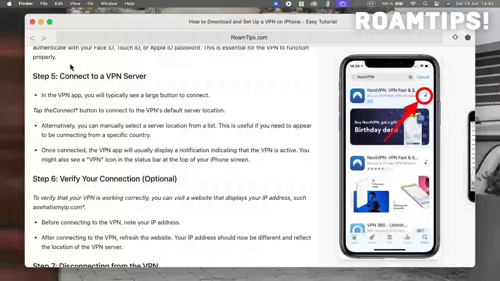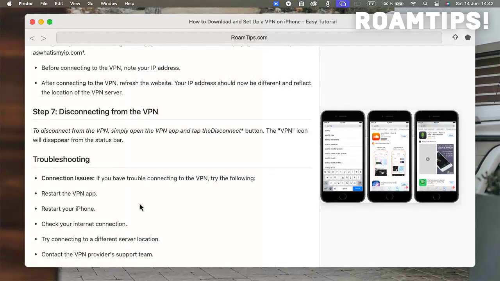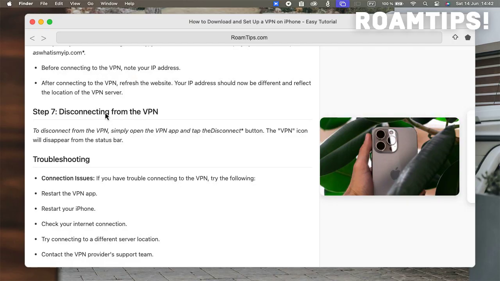Step 7, grant permission. The VPN app will likely ask for permission to add VPN configurations to your iPhone. This is necessary for the VPN to function properly. Tap Allow when prompted. You might be asked to enter your passcode or use Face ID/Touch ID to confirm. Screen shows the VPN app's main interface and the Connect button.